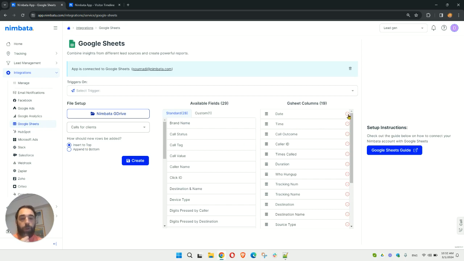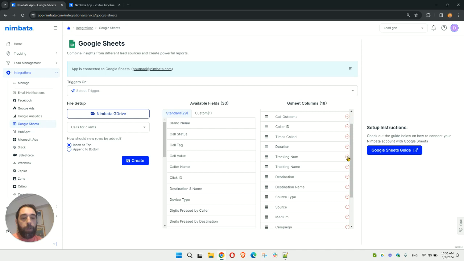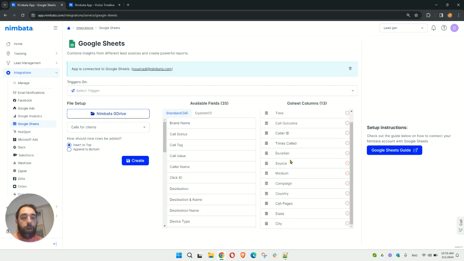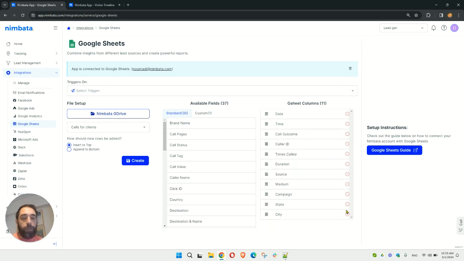But before you do so, you would need to set up what information this Google Sheet will contain, right? So you want to make this as simple as possible. So date, the time, the outcome, the caller ID, how many times they've called, the duration, and then I'm going to be removing these because I only want my client to see the source, maybe the medium, the campaign. Don't really care about the country, the pages, the state, and the city. So only 9 columns are enough, and click on create.